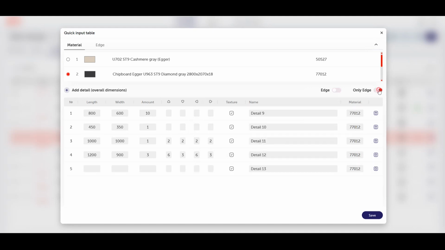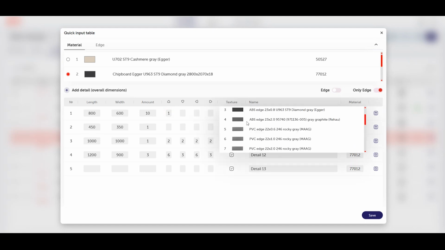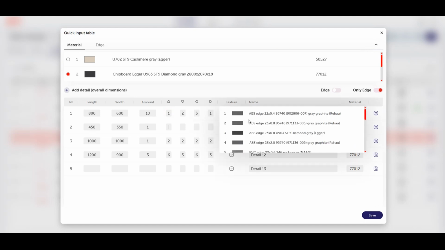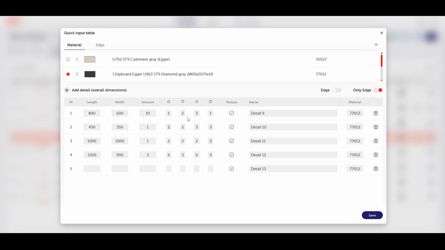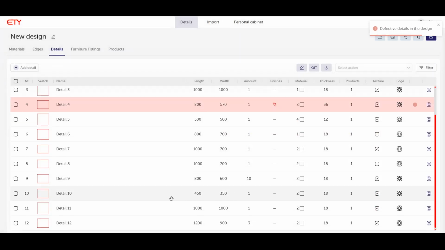Activating the Edge Only checkbox lets you quickly change the edge banding on already added details. To confirm whether a detail requires an edge band, hover over it to see the list of edges on all sides. Use Enter to quickly move between cells and rows. This lets you work only with the keyboard and speeds up data entry.